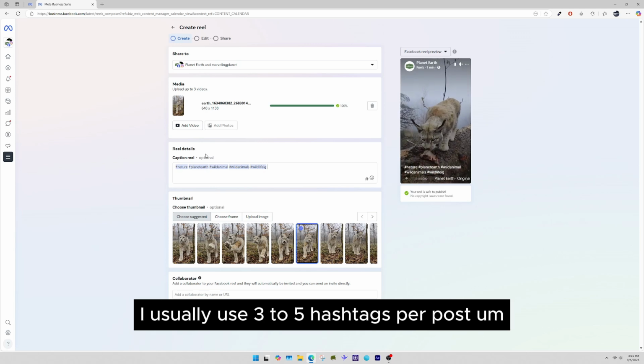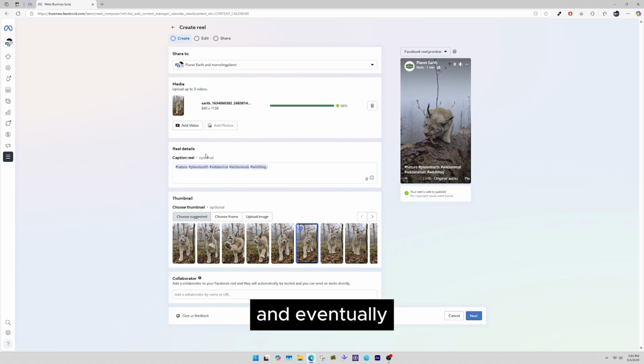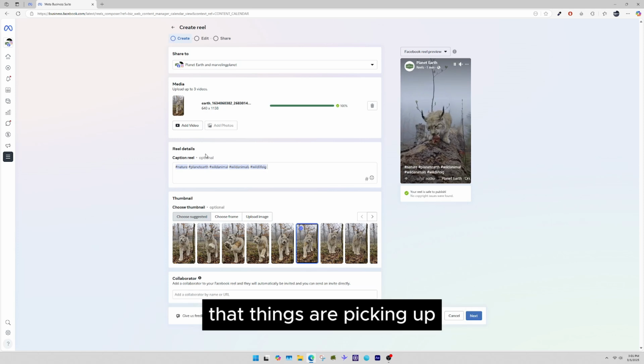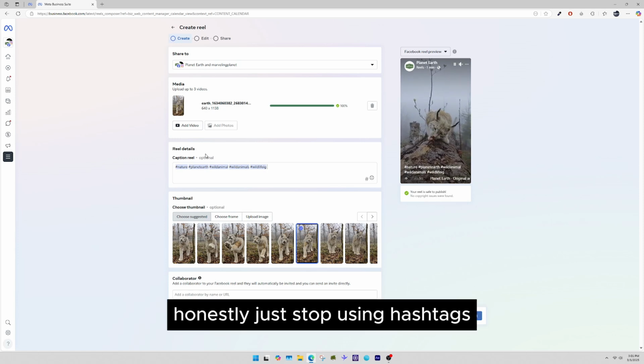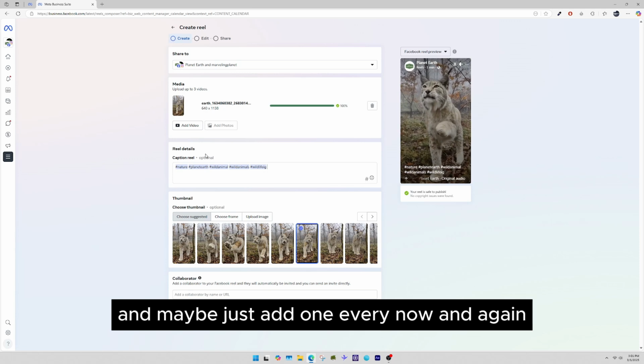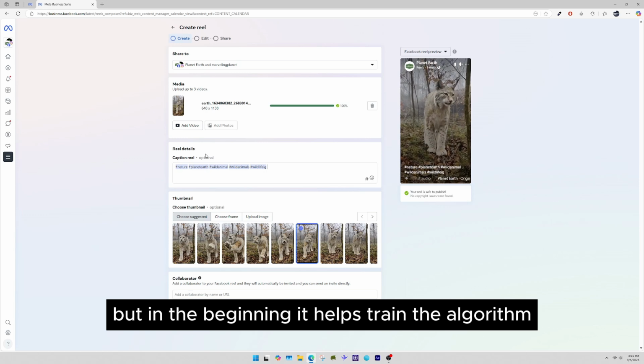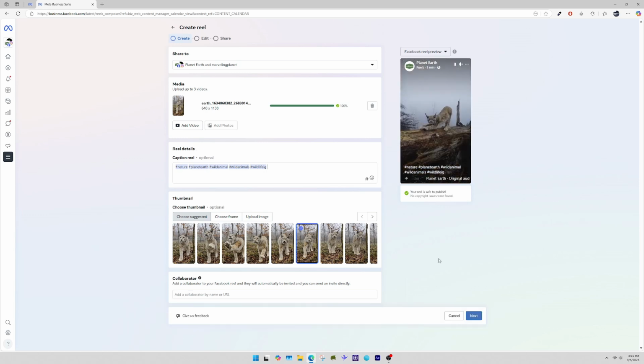I usually use 3 to 5 hashtags per post, and eventually once I start seeing that it's getting a lot of views, that things are picking up, I honestly just stop using hashtags and maybe just add one every now and again. It doesn't play a huge role in the long run, but in the beginning it helps train the algorithm, so keep that in mind.